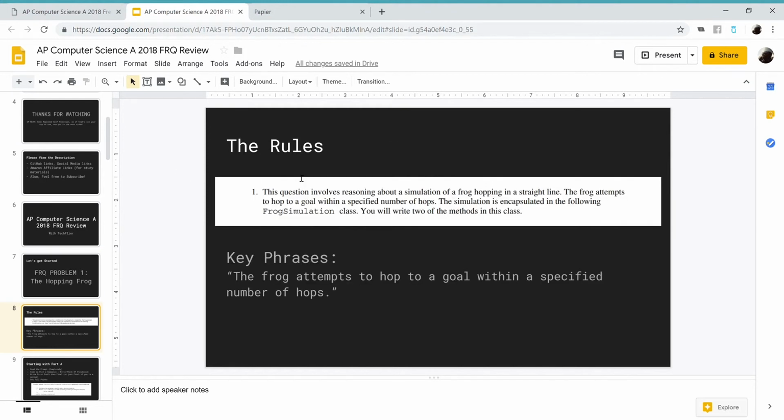So first, we can start off with the rules. This question involves reasoning about a simulation of a frog hopping in a straight line. The frog attempts to hop to a goal within a specified number of hops. The simulation is encapsulated in the following frog simulation class. You'll write 2 of the methods in this class.